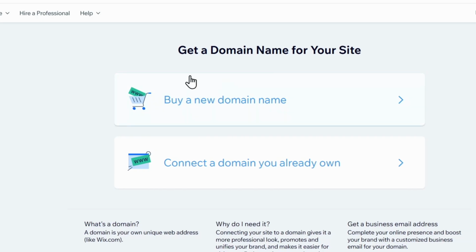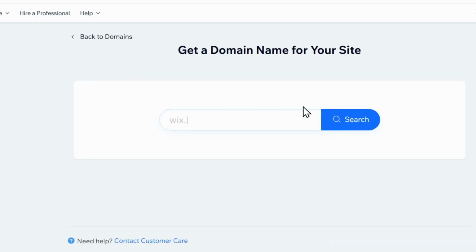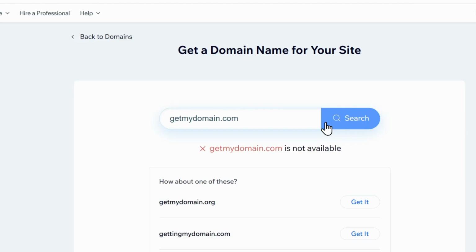So let's say we don't have one just yet. We click on buy a domain and we just start to search for whatever we want. So let's say I wanted to type in getmydomain.com, for example. I don't know if that's available, but you will see. I click on search and it's going to basically search for whatever it is that I would like to get, right? And you will see right away once the result pops up if it's available or not.